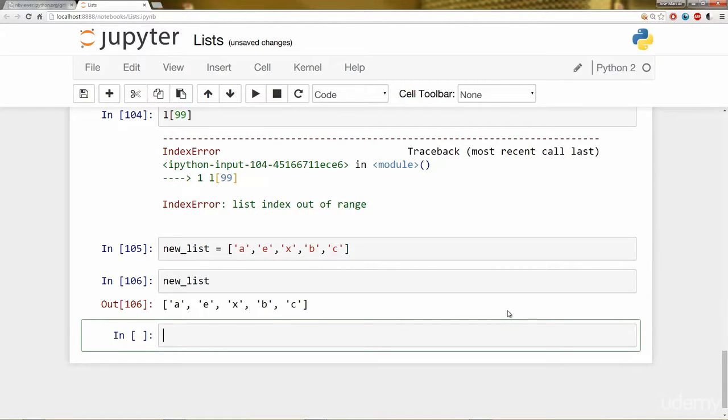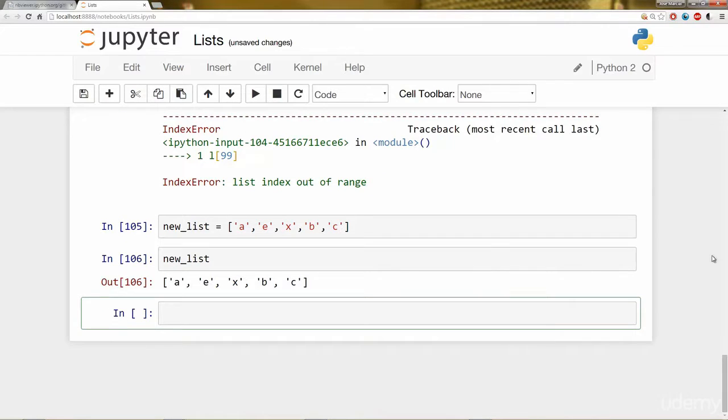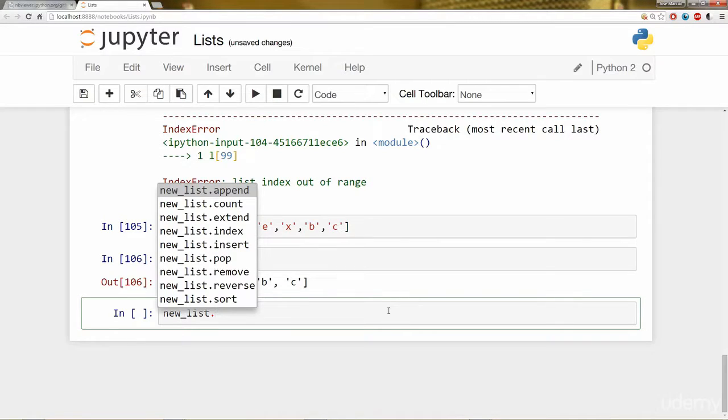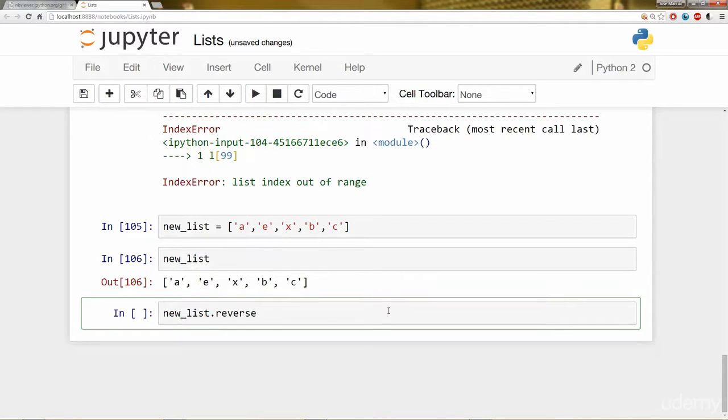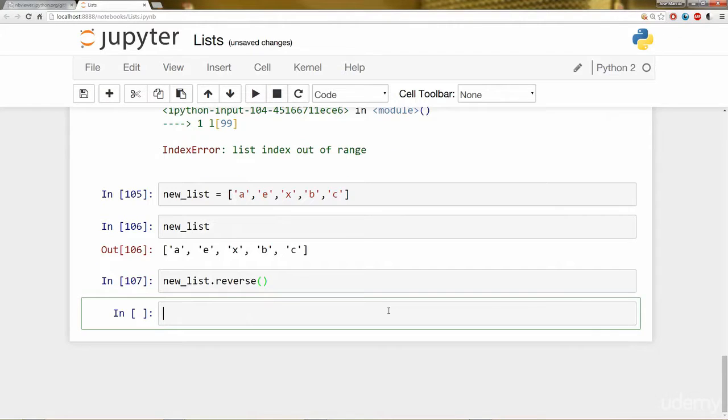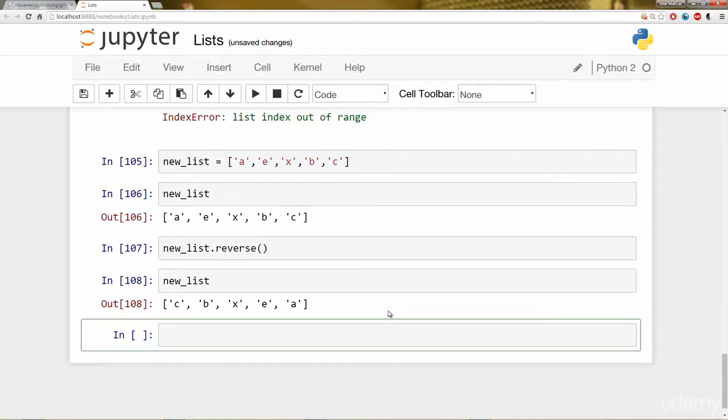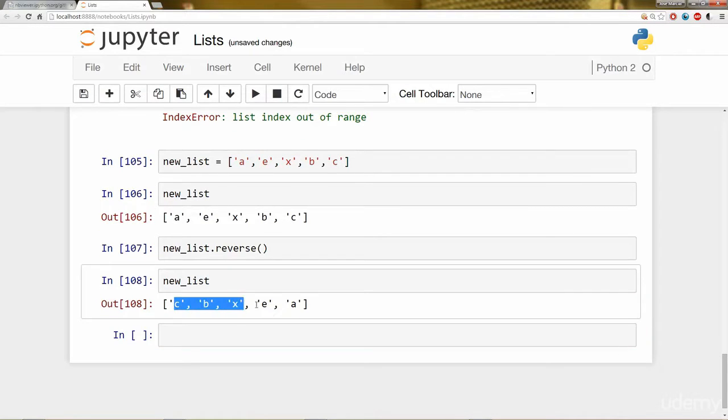Okay, so here's my new list. Remember, we're just using square brackets. The elements are separated by commas. So what can I do as sort and reverse methods? If I check out new_list dot and tab because I'm in Jupyter Notebook, I can see that there's a reverse method here. So let's go ahead and click enter and see what happens. As you might suspect, it reverses the order, and it's a permanent change to the list. So now it's reversed the order of that list.